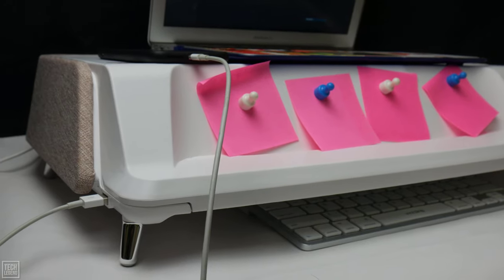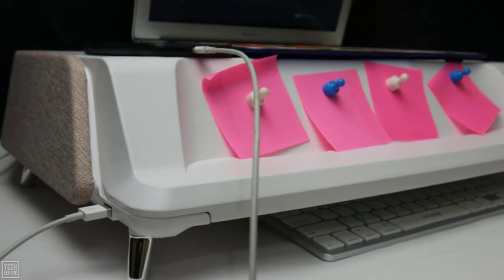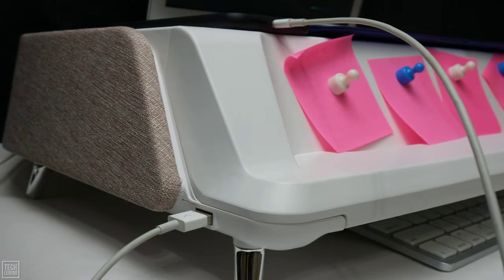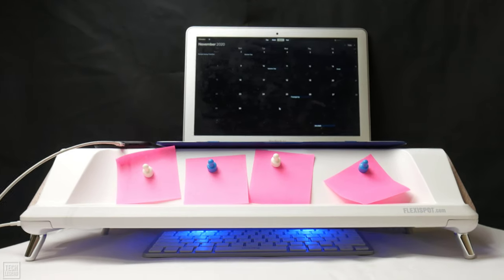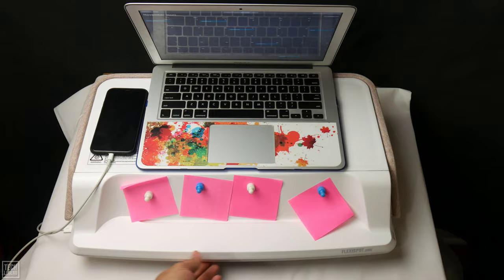The Flexispot monitor stand workstation does a lot more than just raise your screen. It includes a USB charging port, a UV disinfection light to keep your mouse and keyboard clean, and a modular partition drawer.